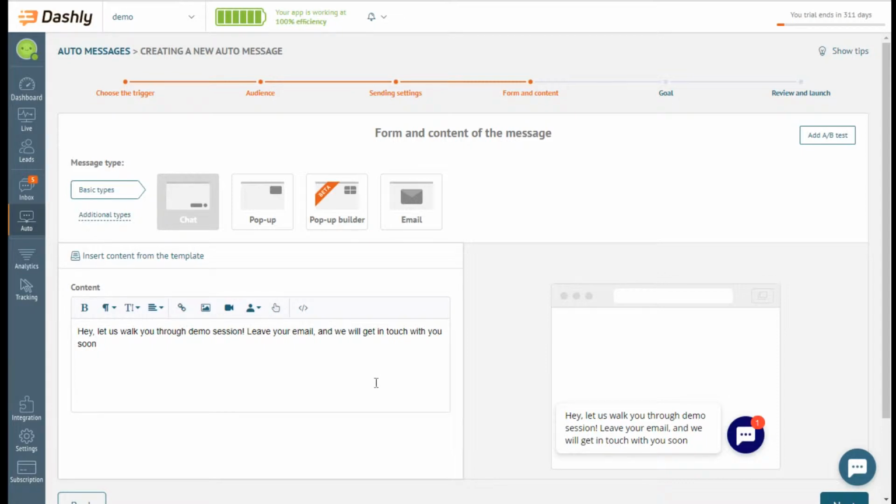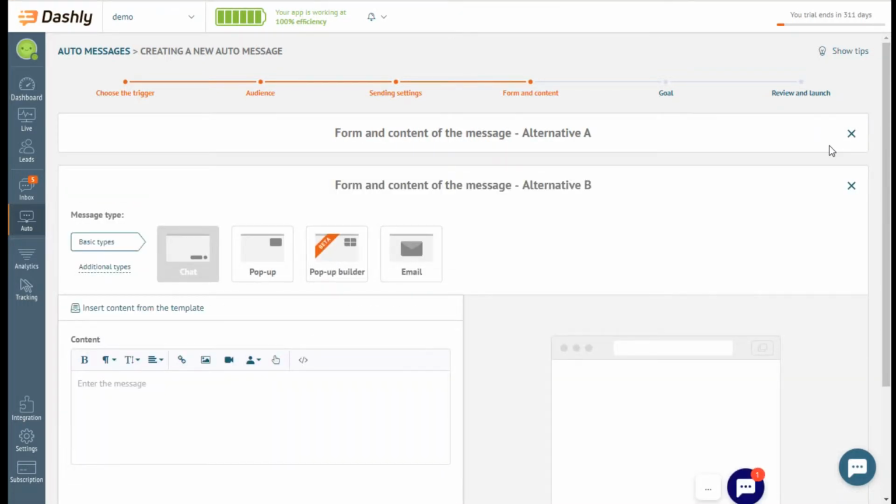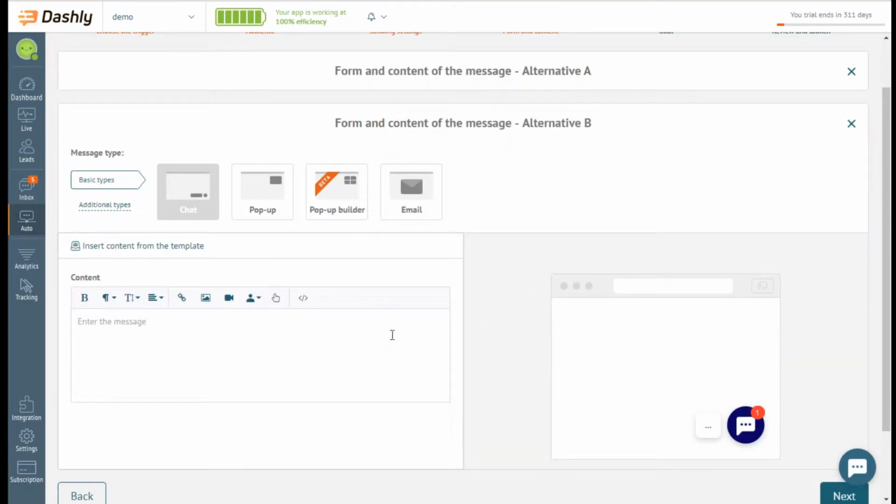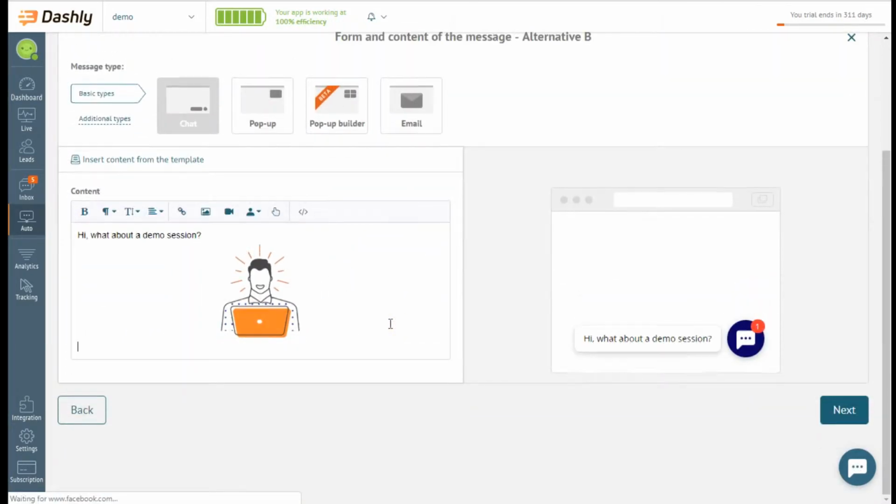You can run an A/B test and create two alternatives for any auto message. Later, compare the results to understand which communication is more effective. A message in chat can have a link in it, a picture, a video, and you can make the message more personalized by adding name, email, or phone number, which means if Dashly knows this property of a lead, then the property will be added into the message.